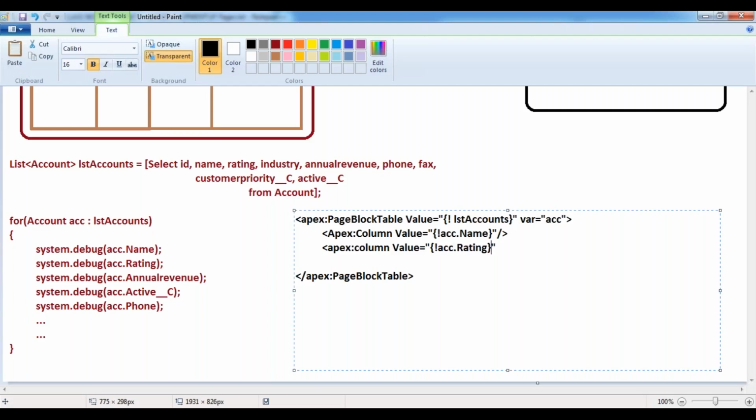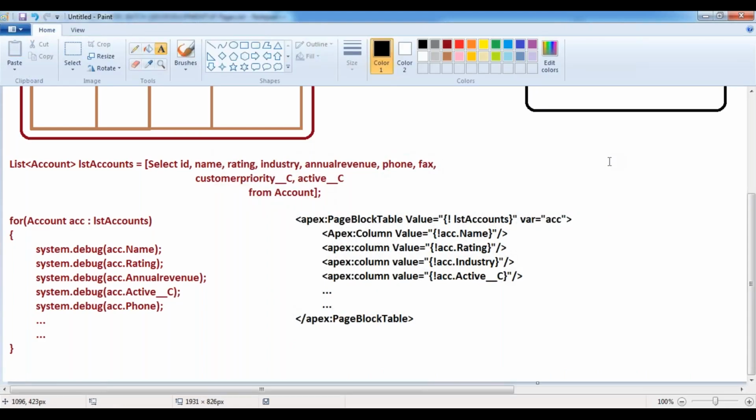Apex column value equals to acc.rating. Now next one, apex column value equals to acc.industry. Apex column value equals to acc.active status. Like that, we can represent the columns whatever we want. That's it. Simple concept. Now tell me, any difficulties there? Nothing. Here for loop, here system.debug, here column. That's it. Yeah, tell me.